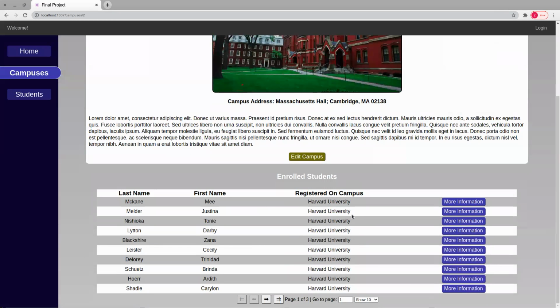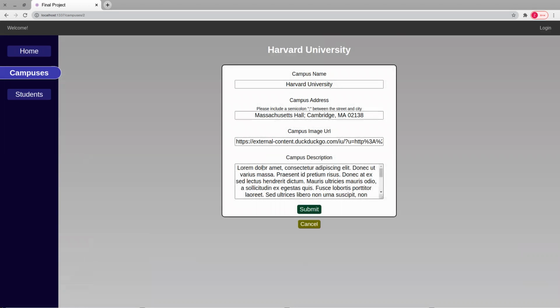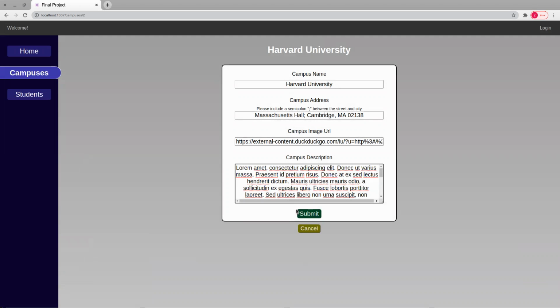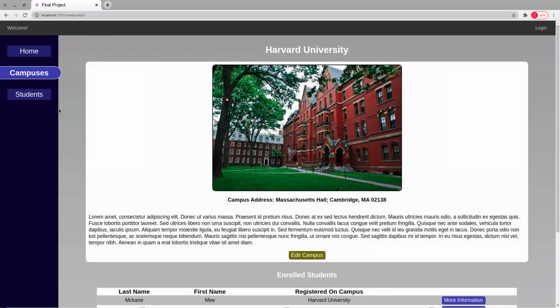And as you can see, a list of all the students registered on this campus, and you can also access information for them here. I will click Edit Campus here. It brings up a form. I will take the second word out to show you how this works. Now I will click Submit. As you can see, it has changed over here.